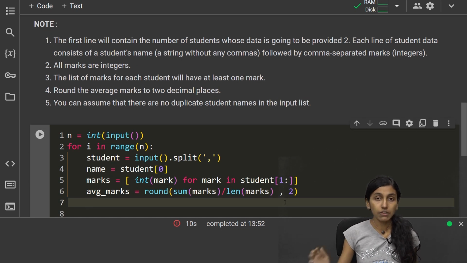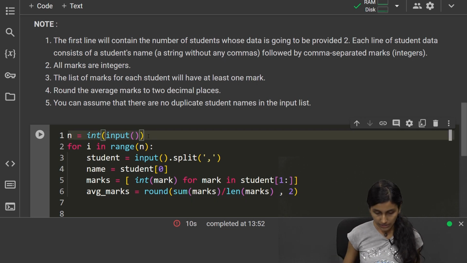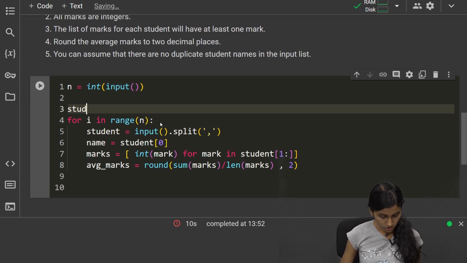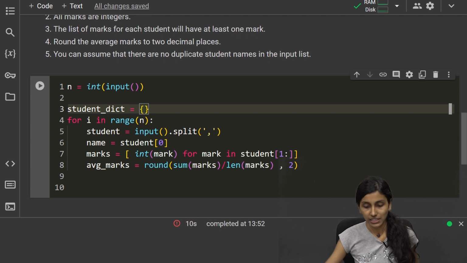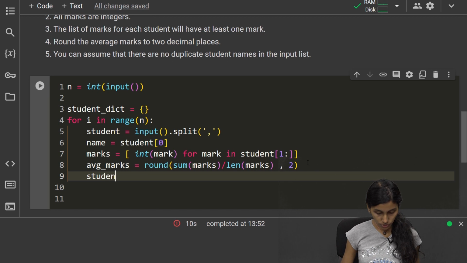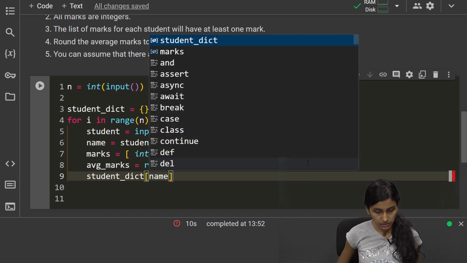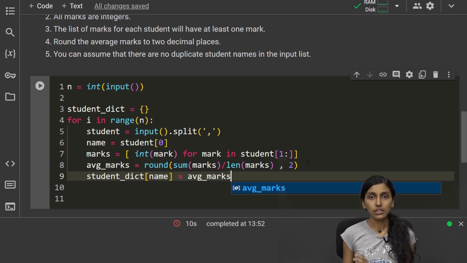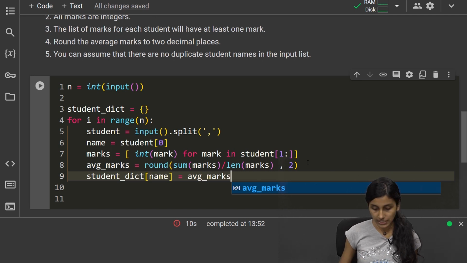After doing this, we have to populate these values into a dictionary. So, we should have created a dictionary. Let us create a dictionary named student dict and initialize it as an empty dictionary. To this student dict of the name is going to be the average marks. Now we have populated the values for the corresponding keys in the dictionary.